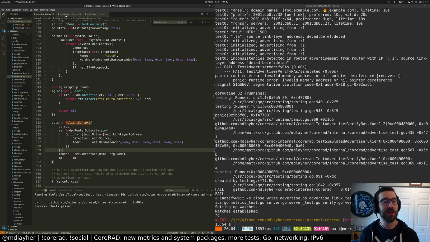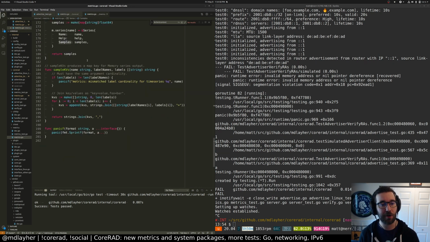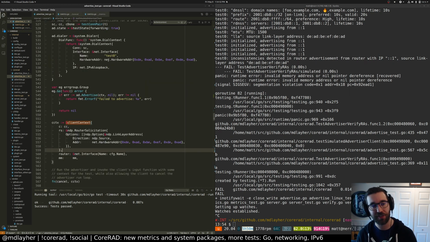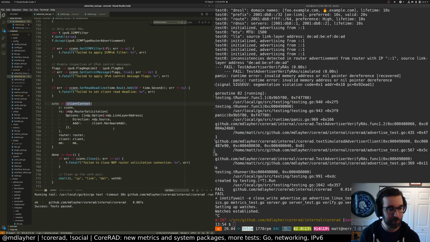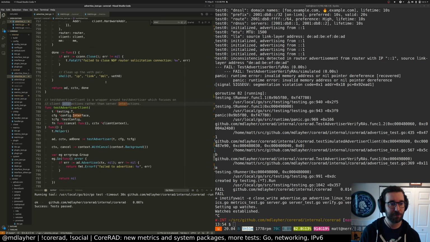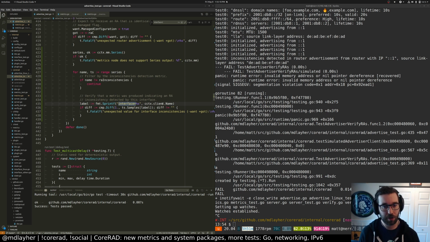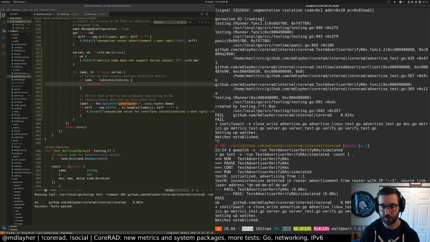Oh no, I don't want the client's name. I do want the router's name because this would actually be the interface from the router's perspective and not the client's perspective anyway. So let's verify this in the other spot before I move on. But yes, this metric would apply only to the router's interface. So for example, if I run this on the VETH pair, the interfaces will have different names. So interface equals the router's interface name, not the client's name. Let's go back to this.